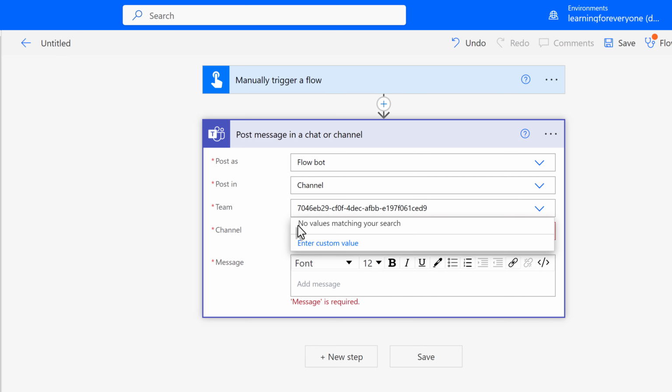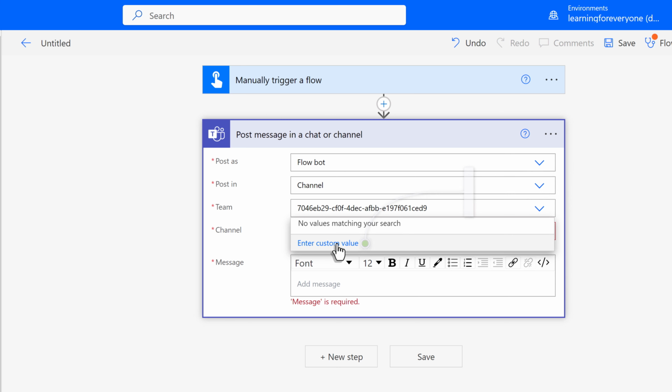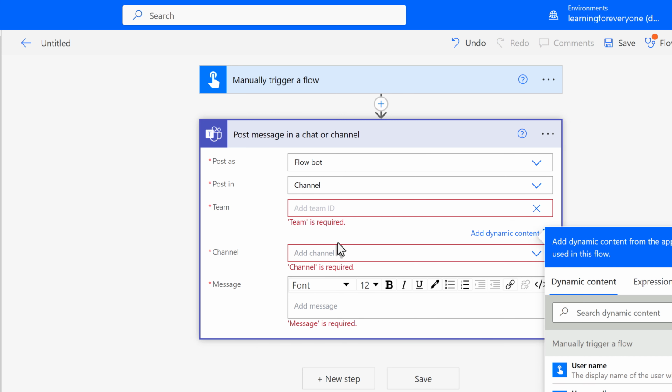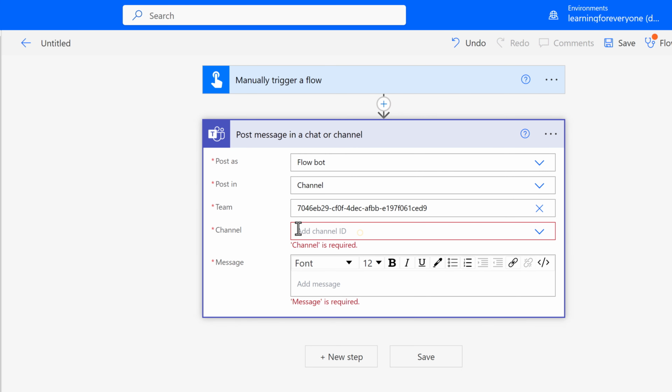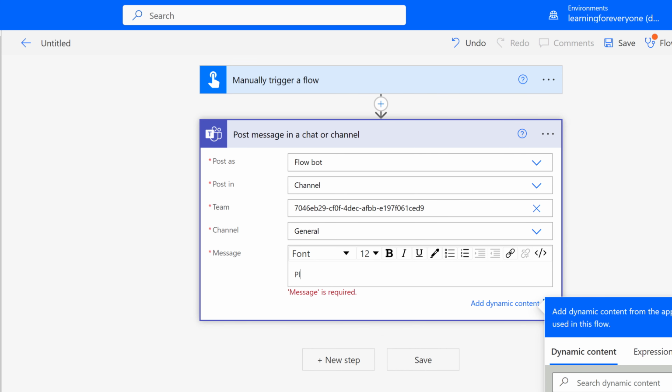Notice that I did not click Enter Custom Value, so I received a message that said no values matching your search. This is because Power Automate is looking for a team name that is already on the list. This time I will click Enter Custom Value, and now the group ID is recognized as a valid value for this field. Now click the drop down for the channel, and it should show all the channels that are available. You can continue creating the rest of your flow.